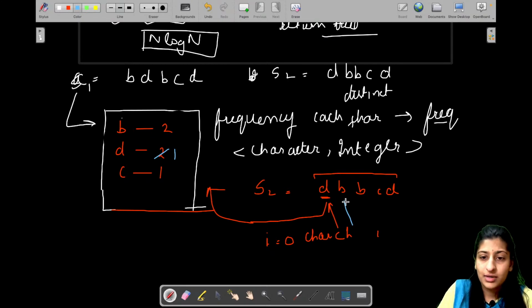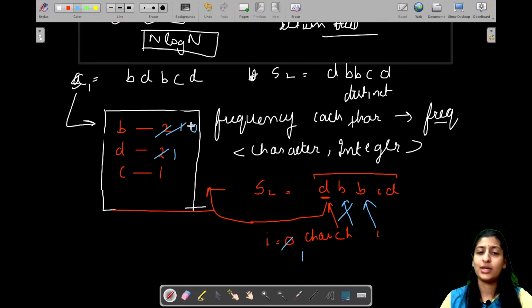Now you come to the next position, i is equal to 1. You ask your map, is B present? Yes. So you reduce the count by 1 because you have found B once. Now you come to the next position. Is B present? Yes, B is present. Reduce the count by 1, it becomes 0.